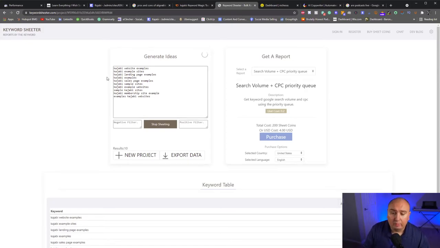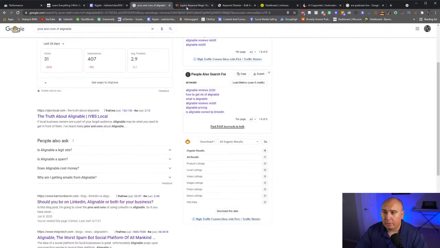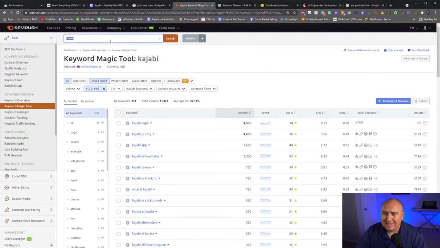Now, while I'm letting this go, I'm going to let it go for a few minutes, it will just keep generating and generating ideas. In the meantime, I want to show you guys a couple other cool little things. Now, I'm going to move off of Kajabi really quick, and I'm going to talk about, I don't know, let's say gardening.